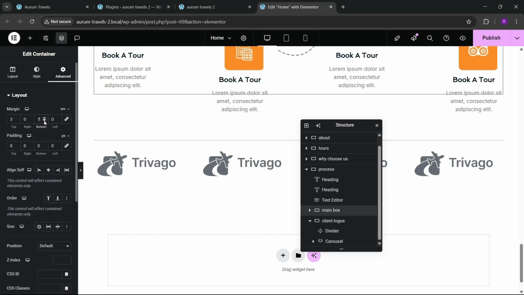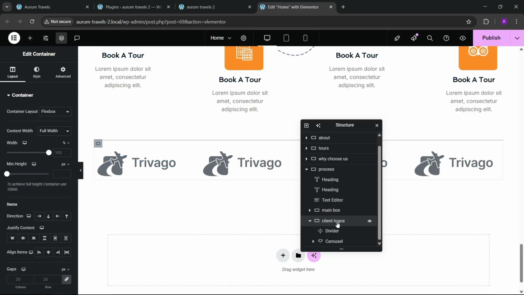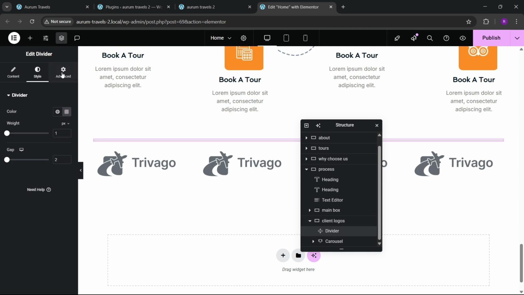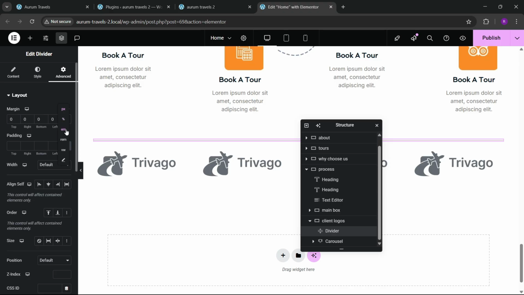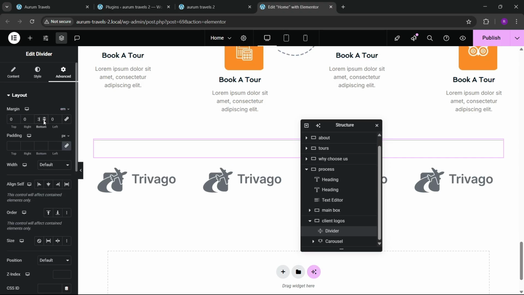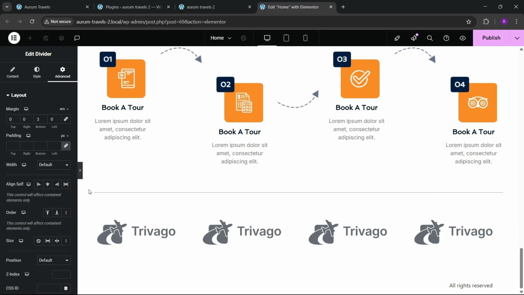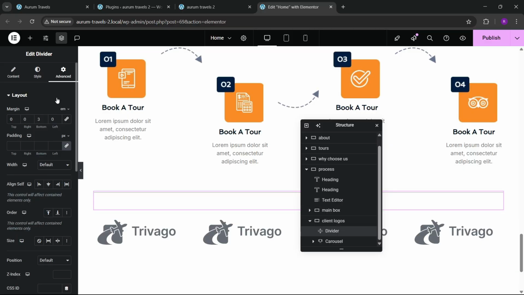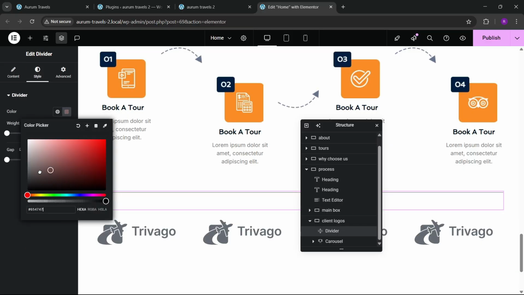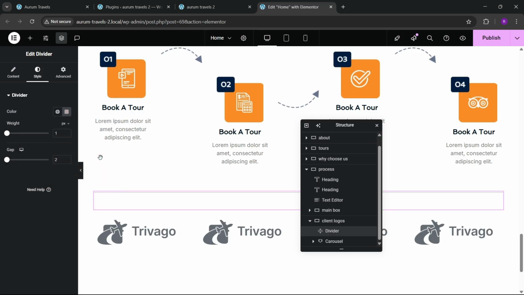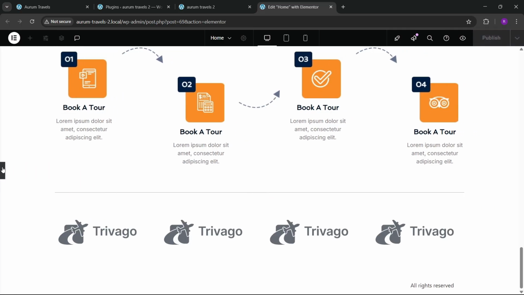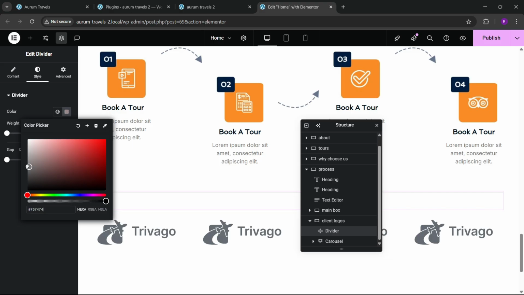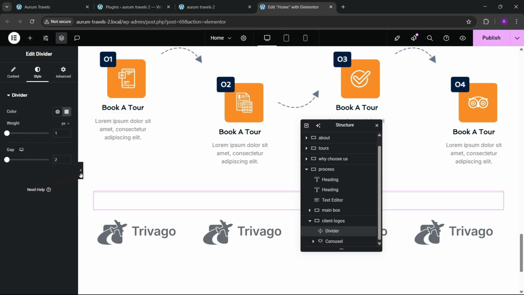So let's see, it is looking like this. And also here in the client logos, then we have the divider. So we have to put some spacing below the divider also. So let's put some gap like this. If I preview it, you can see that, okay, so this is looking good. Just you have to make this divider color a little bit more blur. Okay, like this. You can also make this a little bit blur like this.